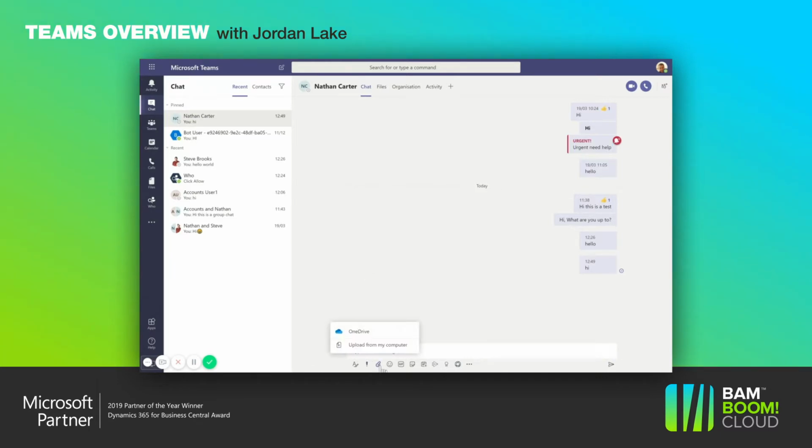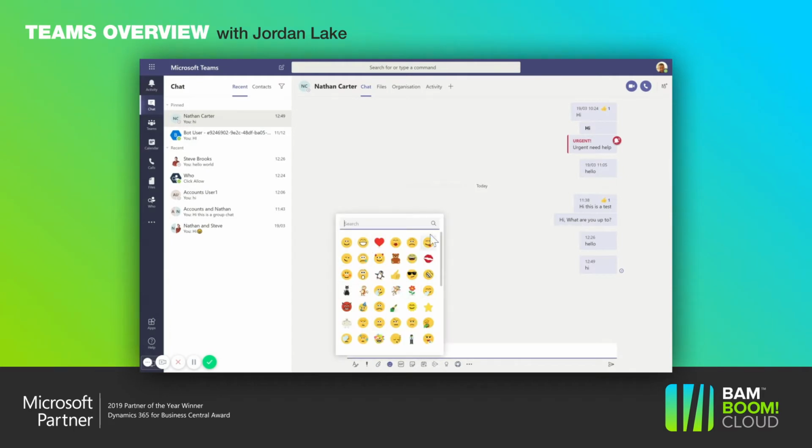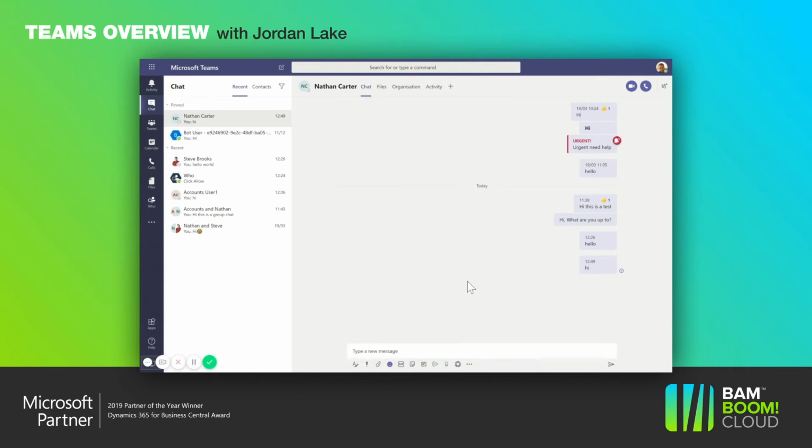You can attach files. Just press the attach button, and you get to either upload from your computer or OneDrive. Emojis, again, just hit the smiley face down the bottom here, and you get all the different kinds of emojis that you can add.